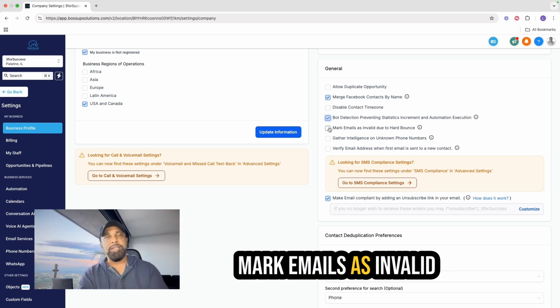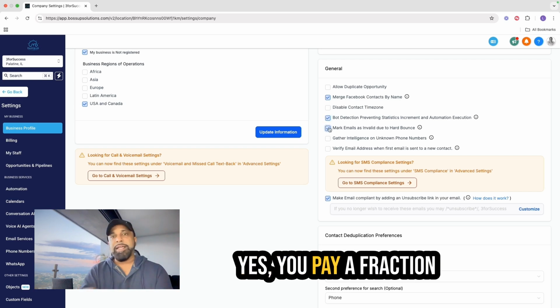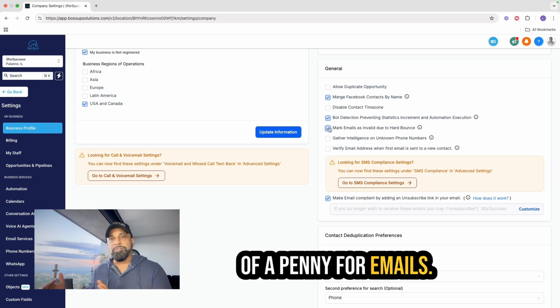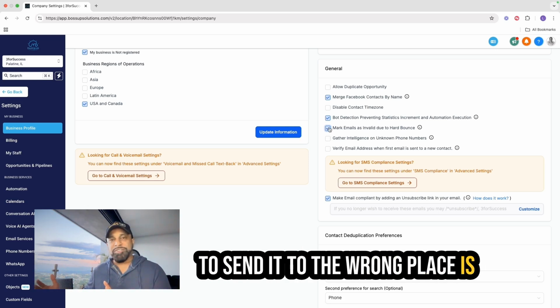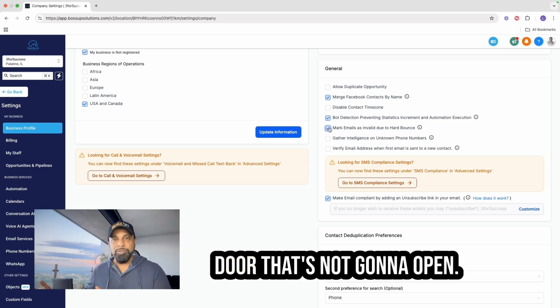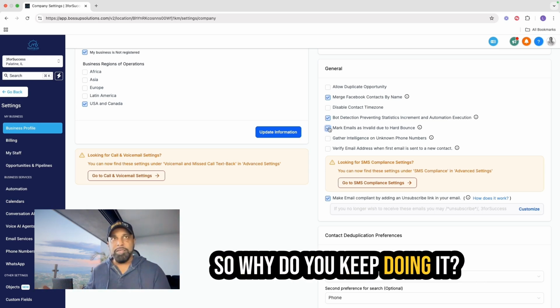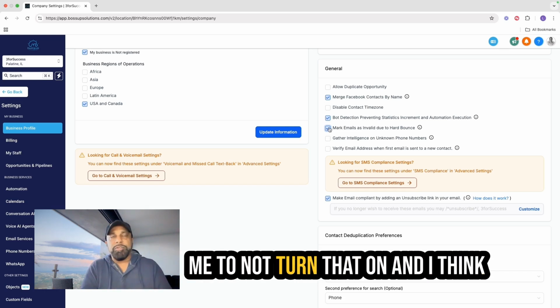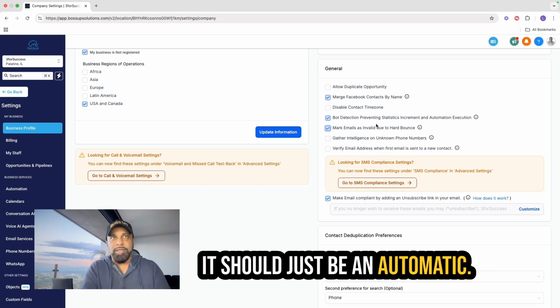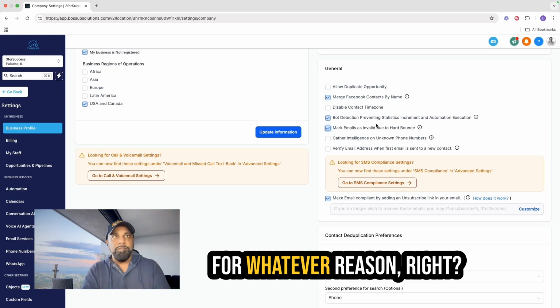Mark emails as invalid due to hard bounce. Yes, you pay a fraction of a penny for emails. Don't keep sending it to the wrong place. The other reason you don't want to send it to the wrong place is like you keep knocking on a door that's not going to open. So why do you keep doing it? So just check that off. There's no common sense reason to me to not turn that on. And I think it should just be automatic, but I think it just does that for whatever reason, right?